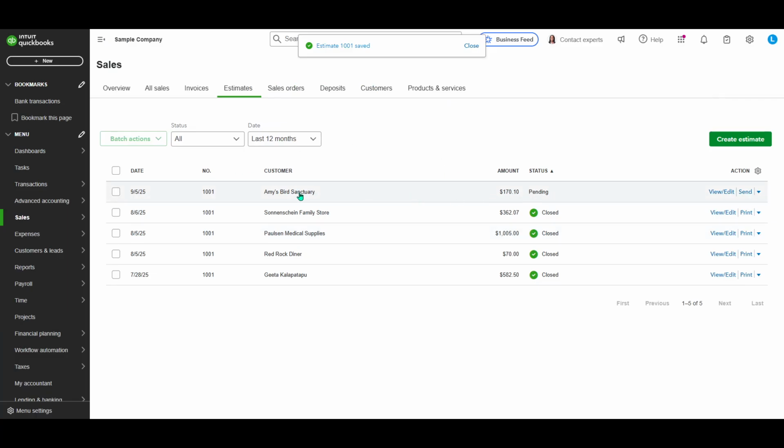And that's all there is to it. You've successfully created an estimate in QuickBooks Online, making your business dealings that much more efficient and effective. Keep practicing this process, and soon enough, you'll become adept at managing your sales paperwork with ease.